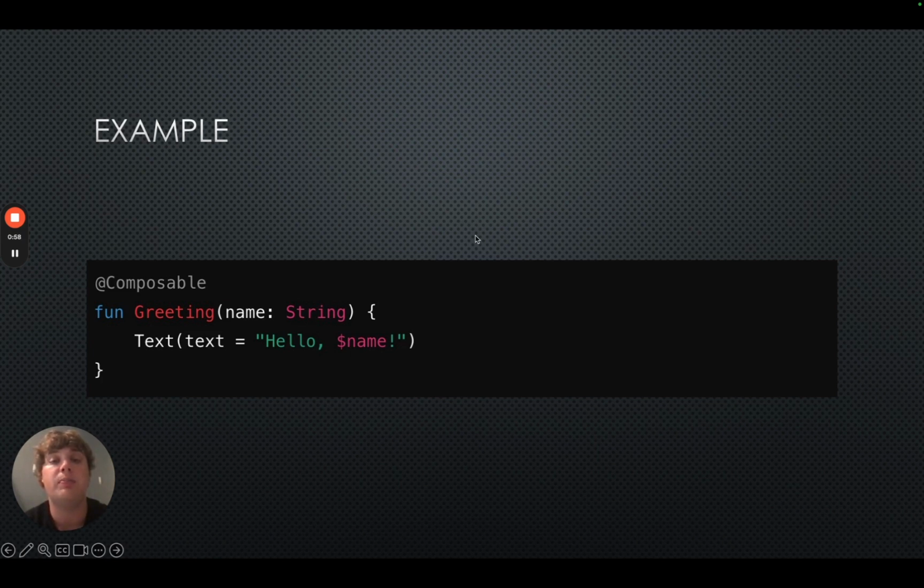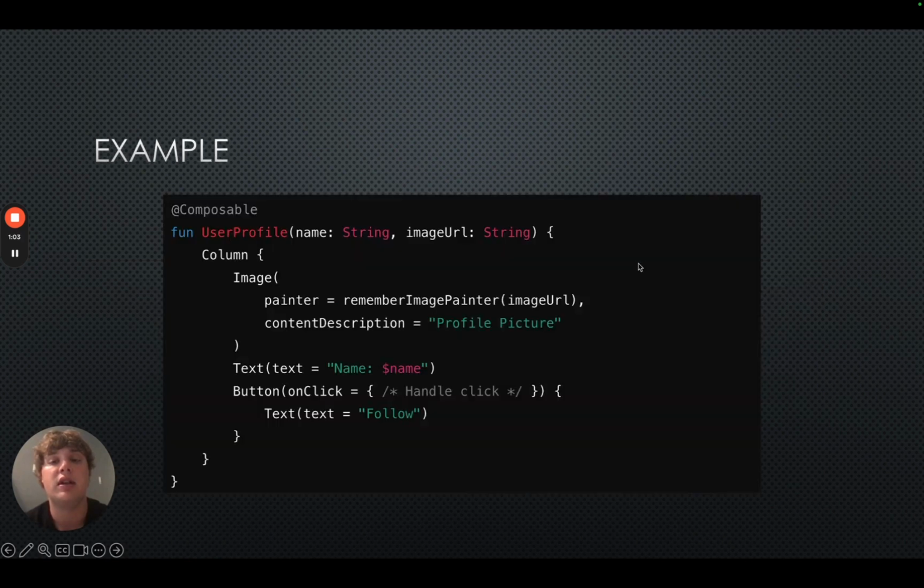You can also combine composable functions to build more complex UIs. Here's an example. In this case, we're combining an image, some text, and a button to display a simple user profile. The key here is that the composables can be composed together, hence the name. You can break down your UI into small, reusable pieces and combine them to build more complex components.